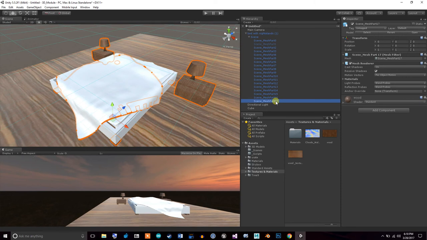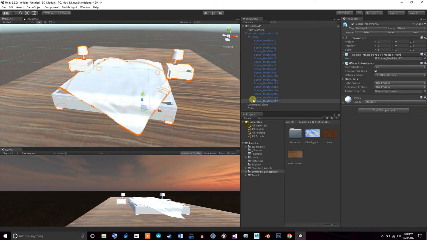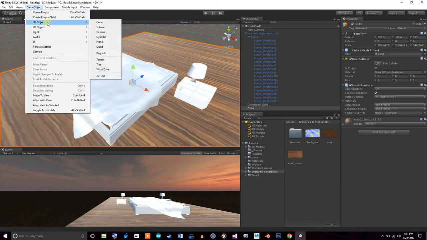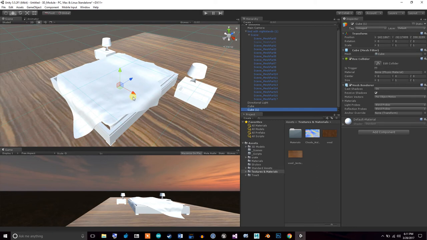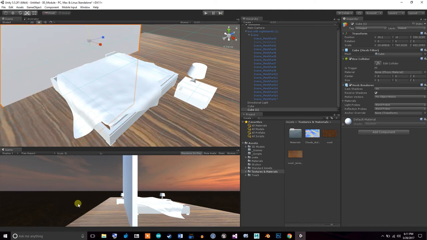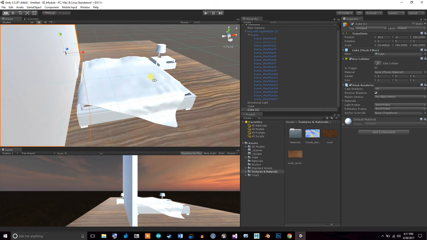I'm also gonna undo this. Alright, so how about walls? Well, it's exactly the same way. You use a cube, and you just resize it to a proper size. Flatten it. And there you would have a wall.